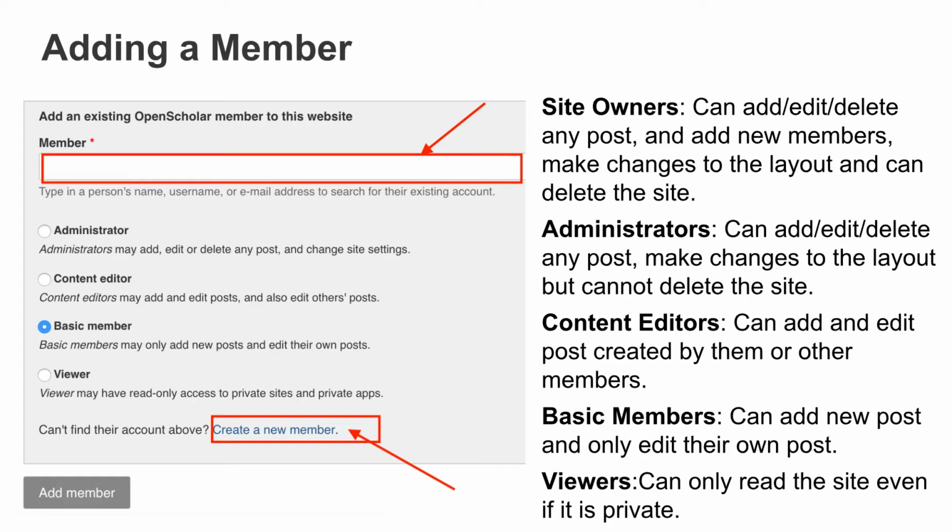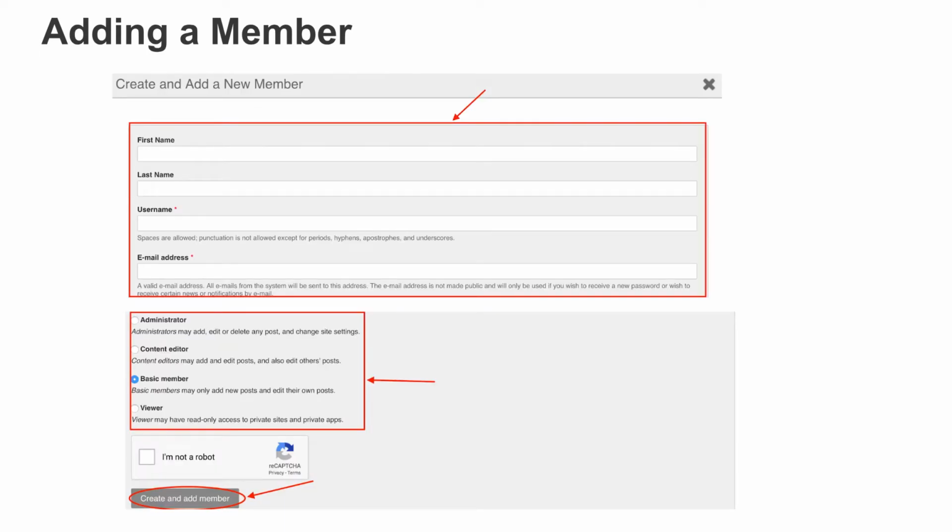Once you click the Create a New Member button, this menu appears where you can add their first name, last name, username, and email address, and then you can assign them a role and just click Add a New Member.